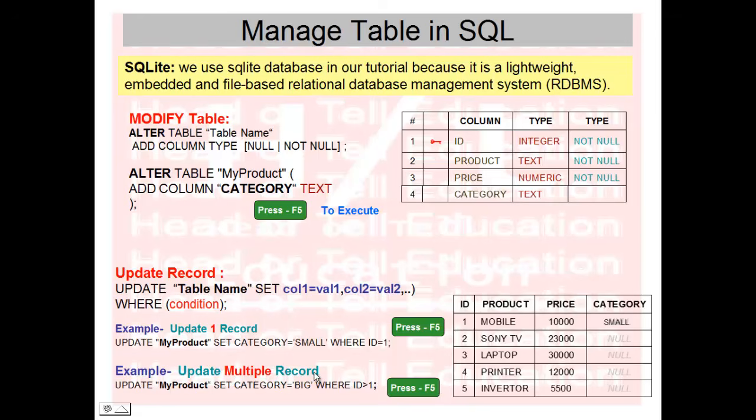Now update multiple records like this: update my product, set category equals to big where id is greater than 1. So it means we already filled the first id, and after that all ids 2, 3, 4, 5 are updated with big. Okay, so press F5 and all the table records, multiple records, are updated.